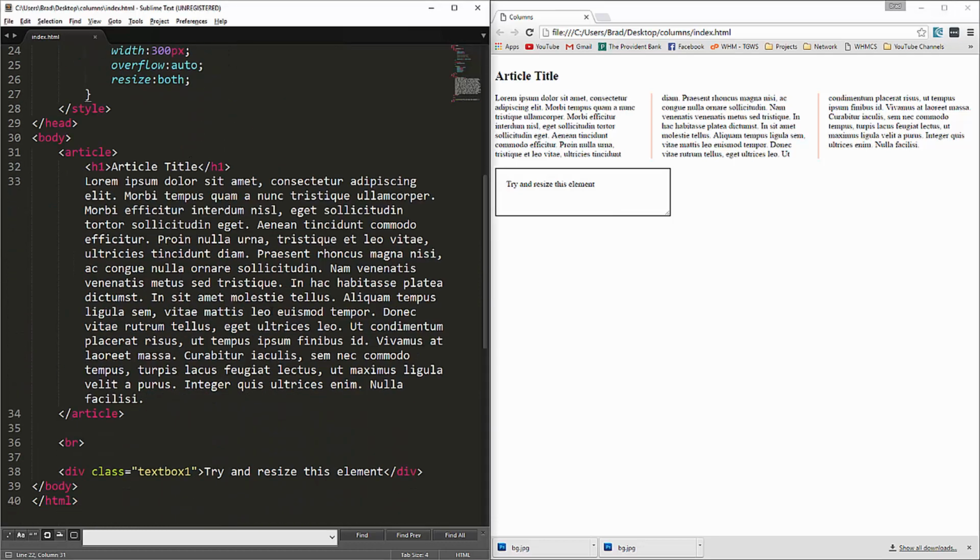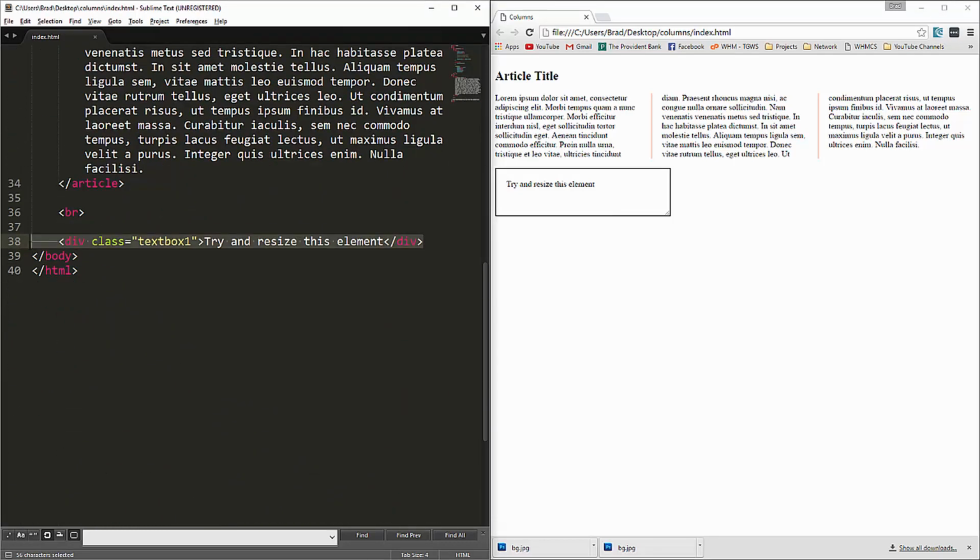Alright, so that's that, and now I'm going to create another text box, and I want to show you how to give it an outline. So this will be text box 2. We'll say this element has a 10 pixel outline.